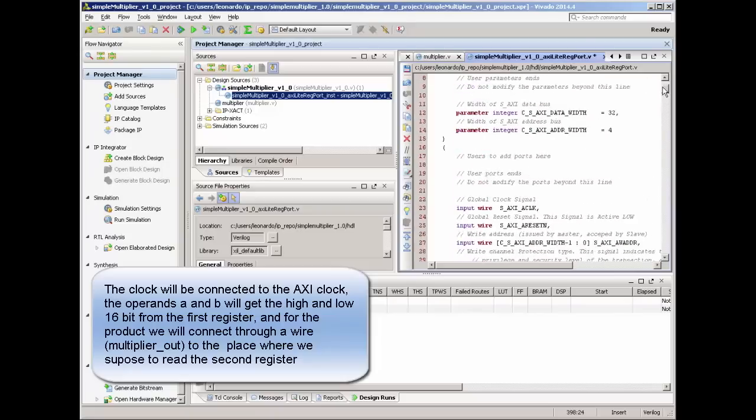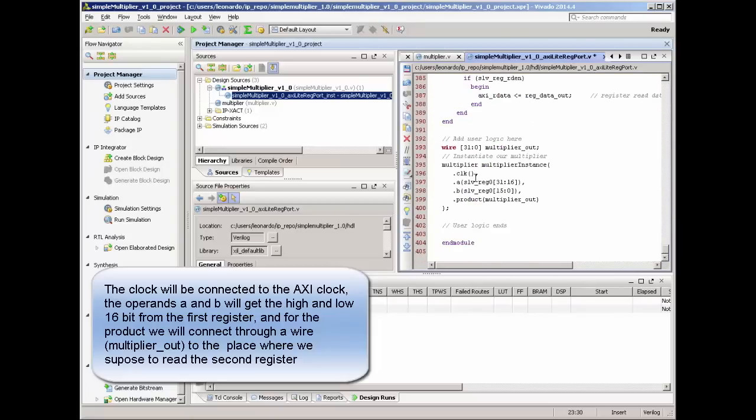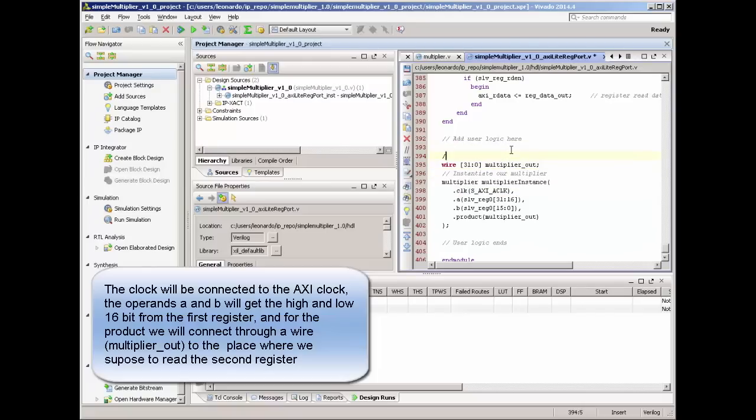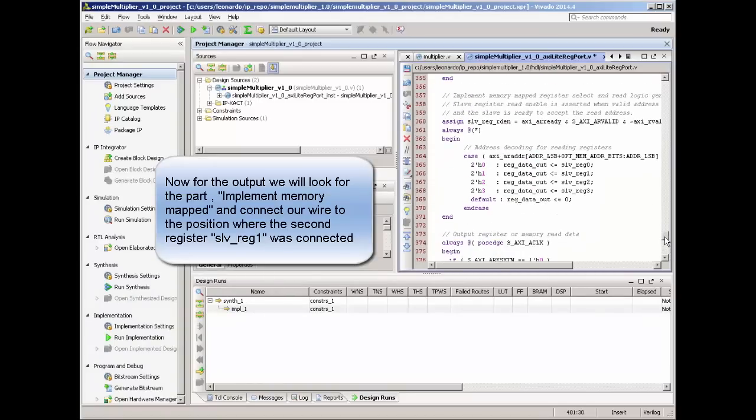And as said before, as we want our core to be synchronous to our main clock, we just copy and paste the IP core clock into the multiplier clock. And now we're going to connect our wire multiplier out where reg one is used. That's it, we just place it there in the reg one position, okay? And this should be enough to have our simple multiplier core already working.